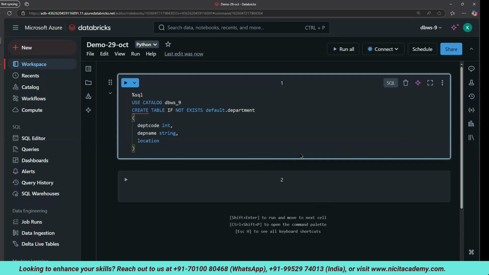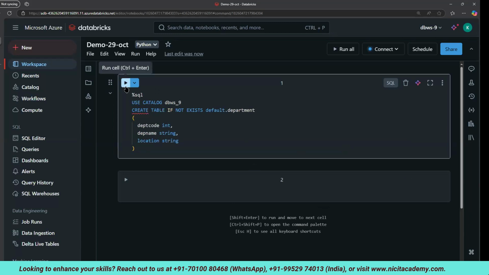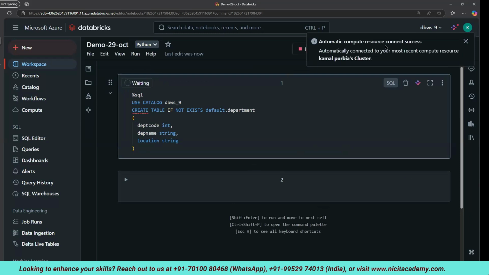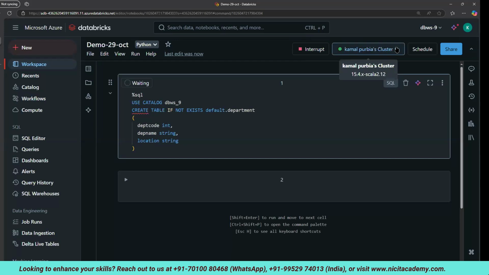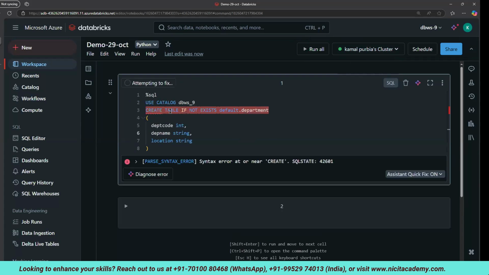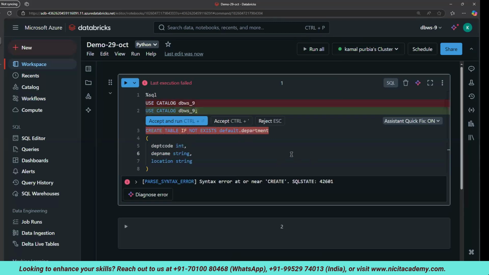So location string. Okay. Now, for example, let's try this. If there is any error, it will give us the automatic compute resource connect success. Okay. So it has connected with our cluster, which is the default cluster. Here we can change the name, check the name is already here. And it is providing an error. And what is the error? Syntax error at or near create, semicolon maybe, assistant quick fix on.